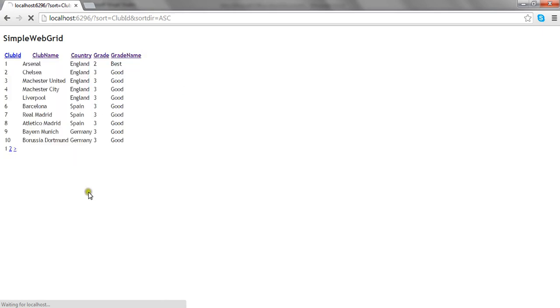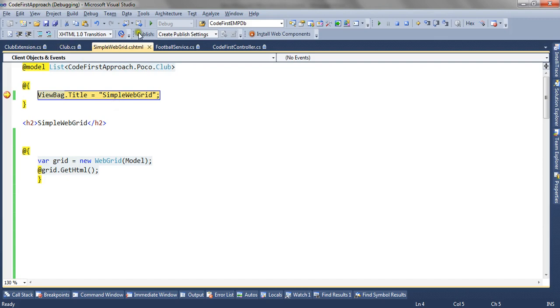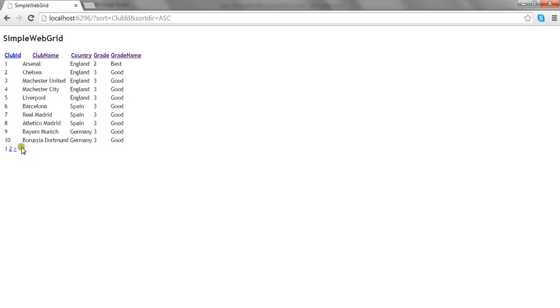So this is how the WebGrid renders the grid, and at the very basic level it applies default paging with page size 10 and also default sorting. So this is how you can render a basic web grid in MVC Razor.